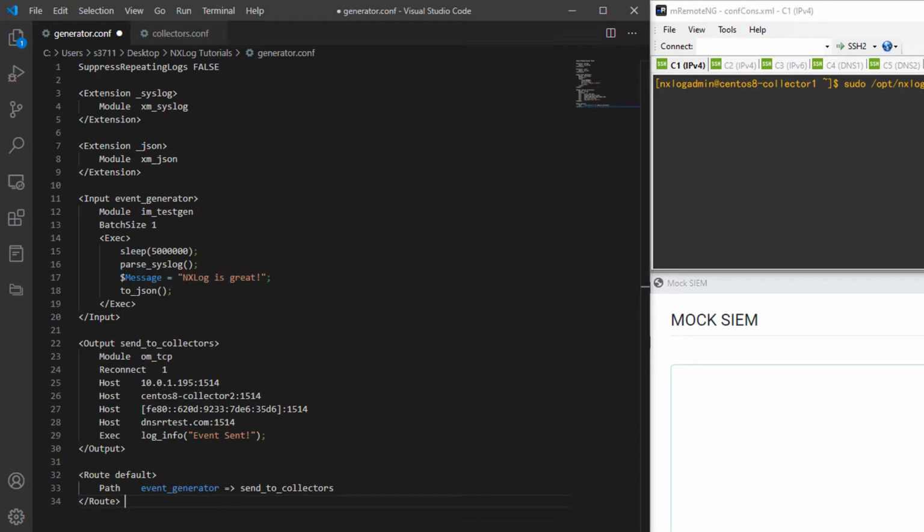In the output section, I will be using the OMTCP module for communication with the collectors. It is important to point out, though, that I could have chosen to use any of the network-related output modules available with NXLog, such as the OMSSL module.